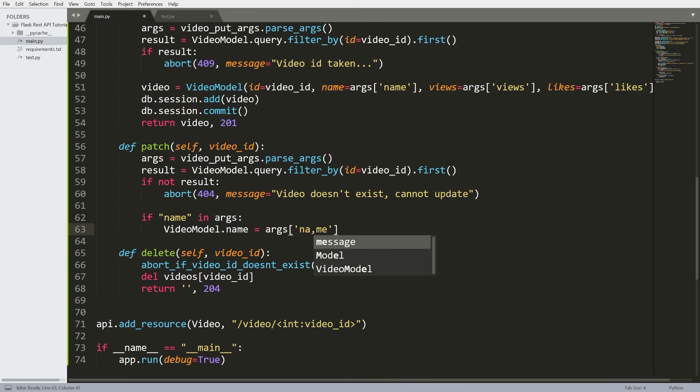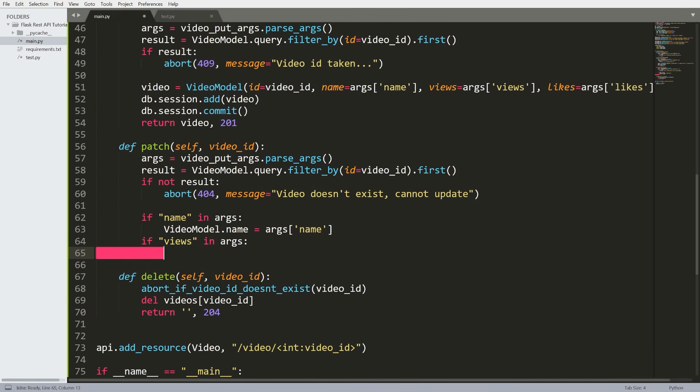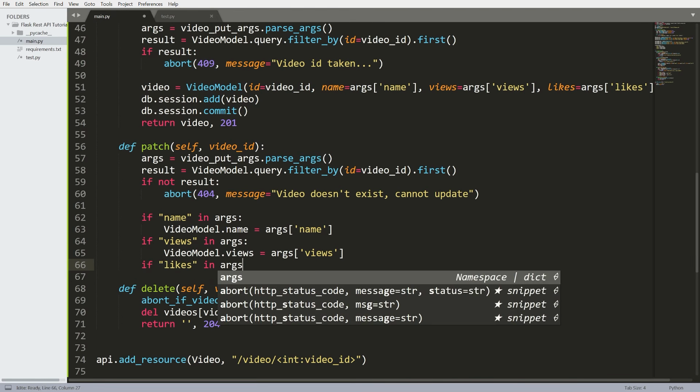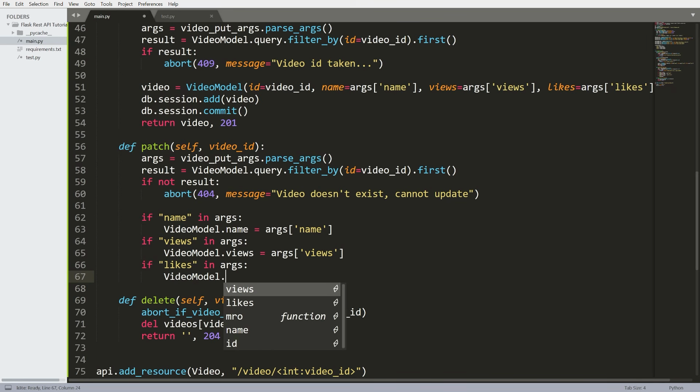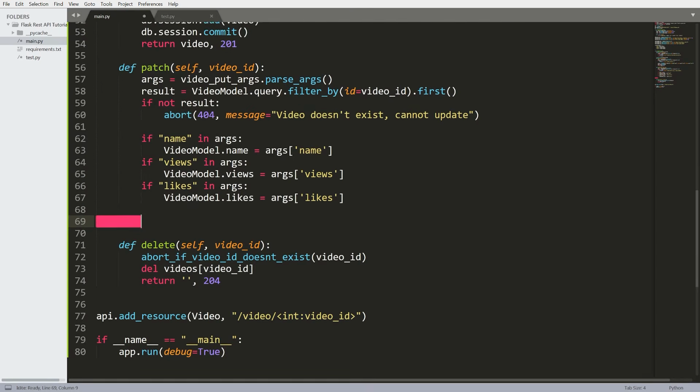Now, I think you guys are getting the point of what I'm going to be doing the whole time. I'm going to say if views in args, then we can say video model dot views equals args views. There's probably a way better way to do this. In fact, I can kind of think of one off the top of my head, but it's fine. We just have 3 things here. And we'll say if likes in args, then we'll say video model dot likes equals args likes. So essentially making it so that we can update everything here.